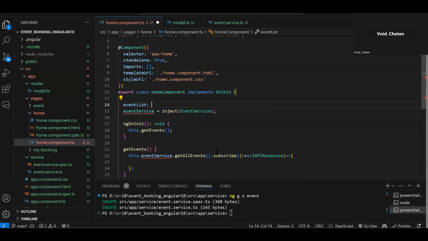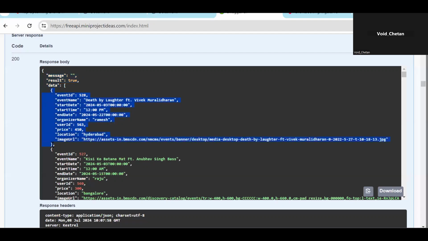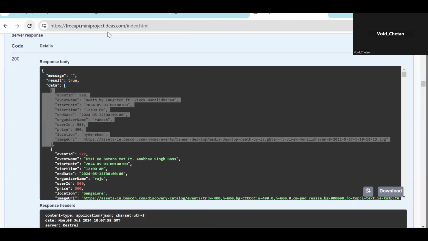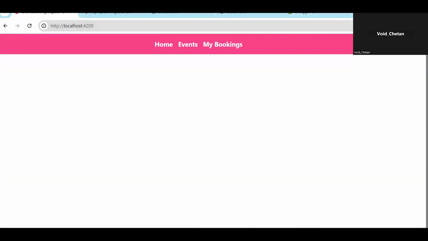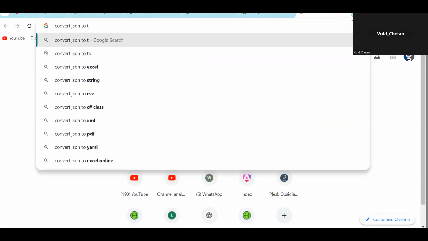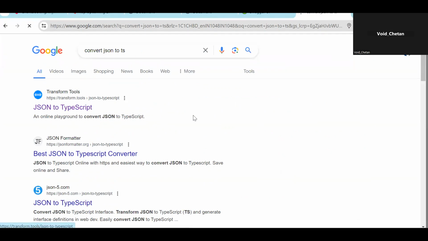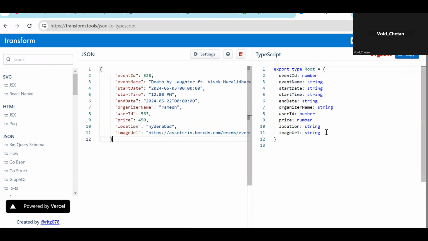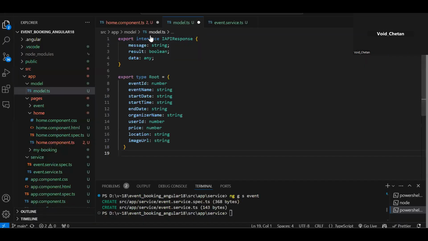Now, again, this API response, whatever the data we are going to get, we need to store it. So we need to provide the data type also. For that, this is the type of data we are going to get. So let's create an interface of that. I will use a site. We have one site that will get us JSON to TS. So we can use this transform tool. We just have to paste our JSON. It will get us the interface object of TypeScript. So let's copy. We have already created a model.ts. So here only we will put it.